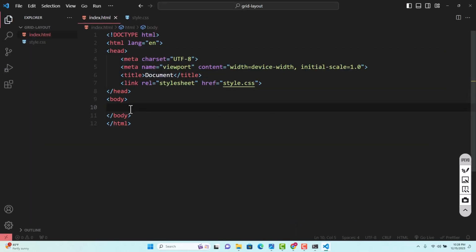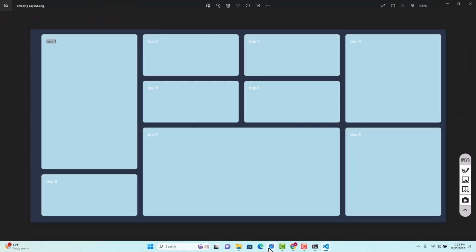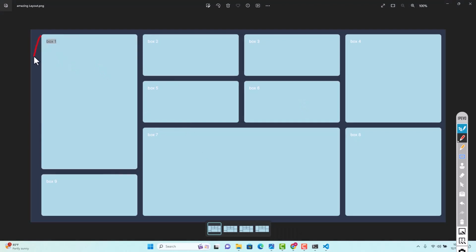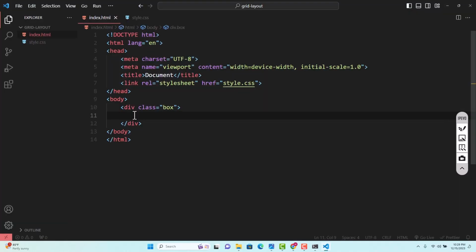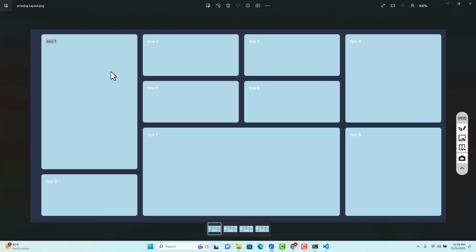We're first going to create a container, and I'm just going to call it a box, where all our boxes are going to get in, as you can see here. So we need to create this container, in which all our layouts are. Inside here, how many boxes do we want to create? Let us count them. 1, 2, 3, 4, 5, 6, 7, 8. We have 9 of them, right?